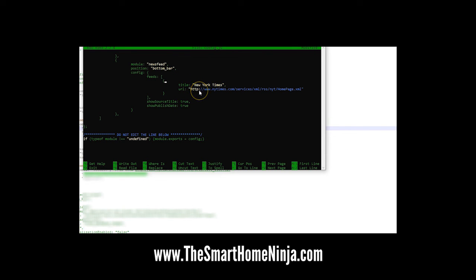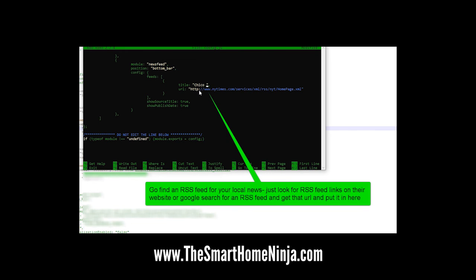And so what I'm doing is I'm putting in my openweathermap keys in this JSON file, the config file. And then I'm going to go ahead and change this to Chico, because that's where I'm located.